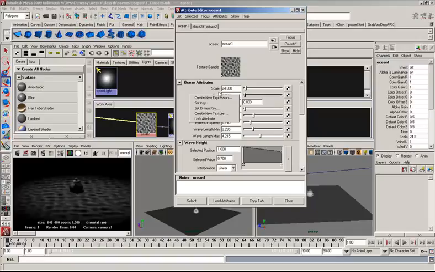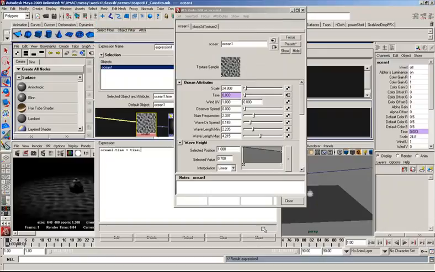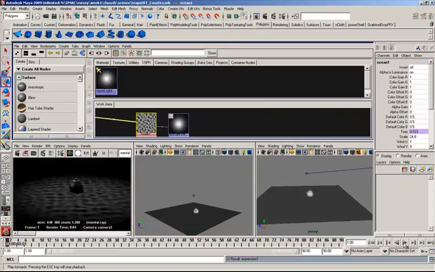If you right click on the word time, you can create new expression, and that's going to open up the expression editor, and you just copy this value and you just paste it. And since it's time, you want it to be equals, guess what, time. So that means that it changes over time. Let me just add a colon there, edit, close. So now what's going to happen is that as you play through, you look at the hypershade, I'm sorry, you'll see that the value is changing over time.